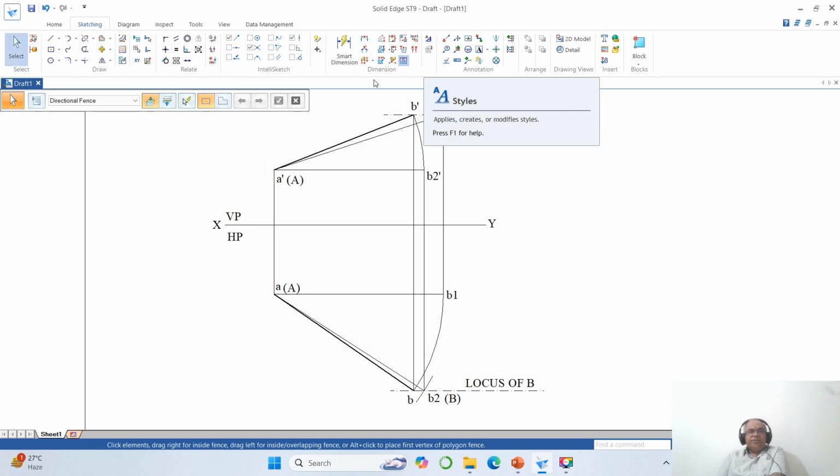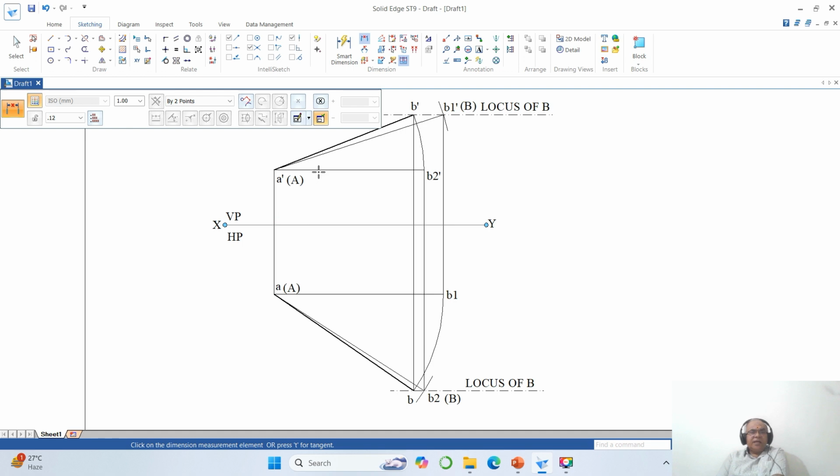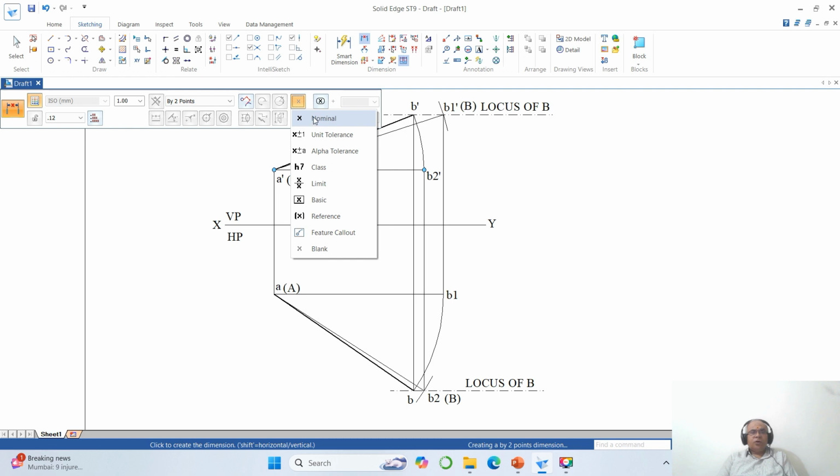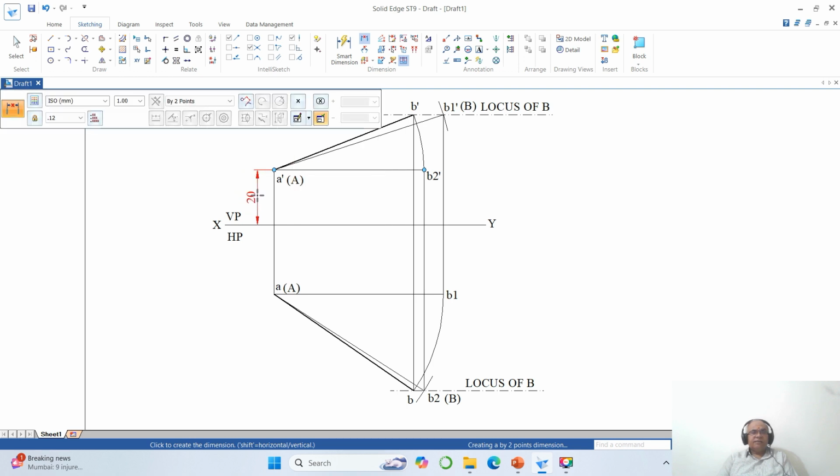Now we go for dimensions. So go to distance between this line and this. So you are going to get 20. I'm getting the dimension line with arrowhead, but we don't have the text. So to do that, you just click on the distance between dimension type and click on nominal. So you are going to get the distance here, 20. Similarly, since my previous command is distance between, you just right click, then again you take between these two. So what is the dimension? It is 25.